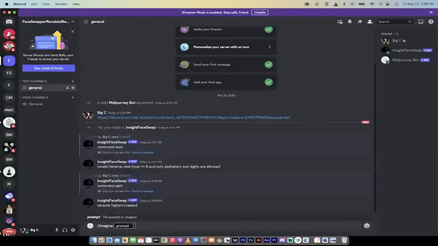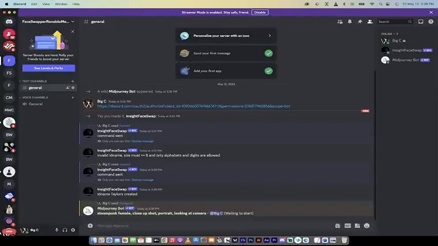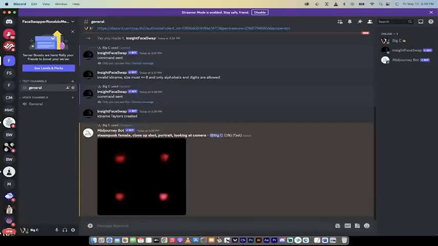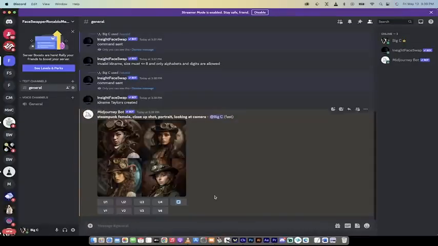First step, I'm going to go imagine, and then I'm going to create 4 images. I'm just going to create a regular one. So I'm going to go steampunk, female, close-up shot, portrait, looking at camera. The reason why I did that is because you generally want the subject to be looking forward. It's easier to do a face swap than when they're on an angle or on a side profile, for example. So I'm going to run this. When it's done, I'm going to come back and then I'm going to show you the first way to swap in an image. All right, welcome back.